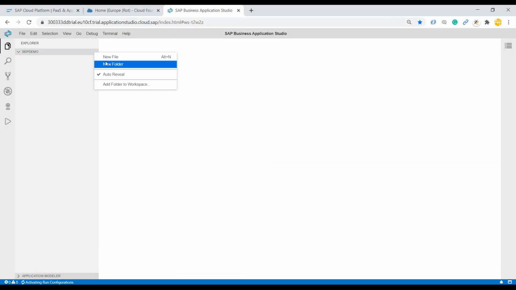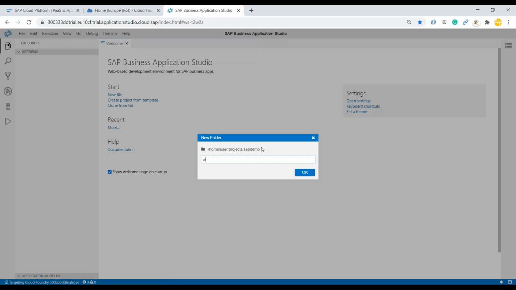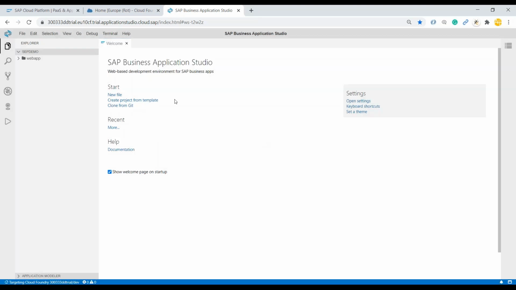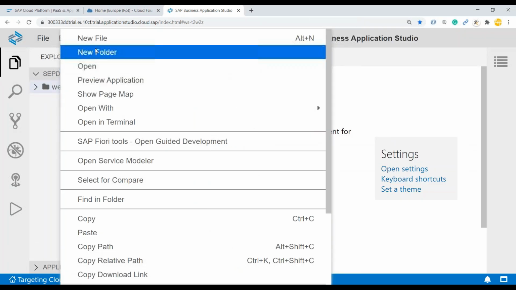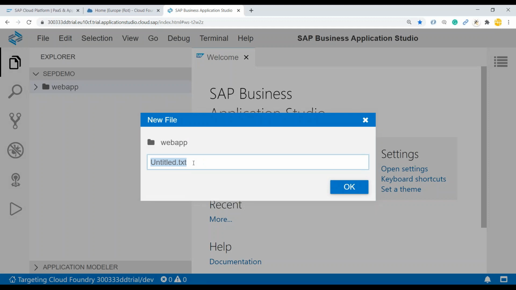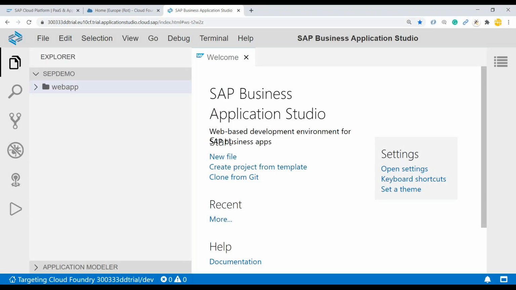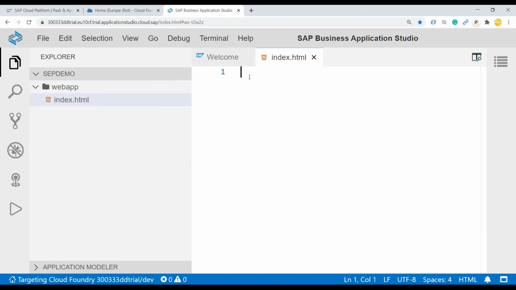I will now create a folder inside my project folder. We call it webapp, web application. As I mentioned, UI5 is to build web applications. And now what I'm going to do is right click and add a new file. So we always start with an index.html file. You can name this file anything you like. You can say Spider-Man, it doesn't matter. But I'm going to say index.html. That's a good practice. And here on the right side, we've got the code.